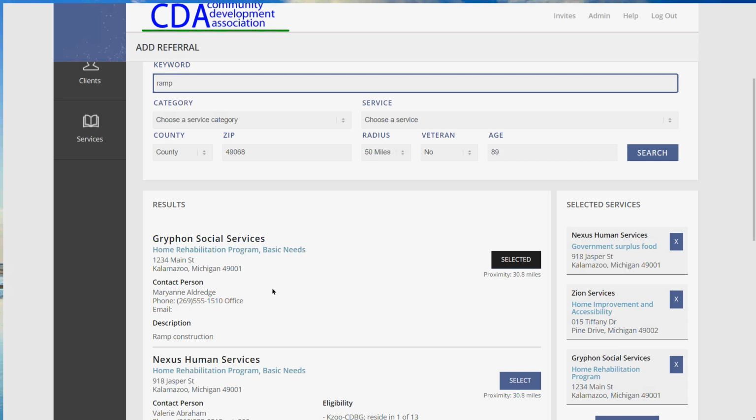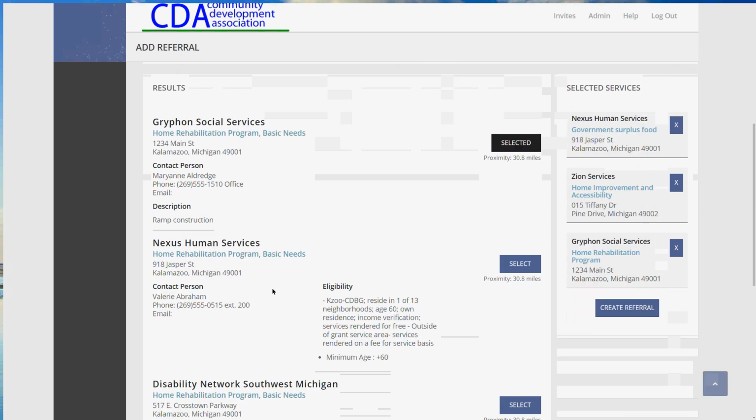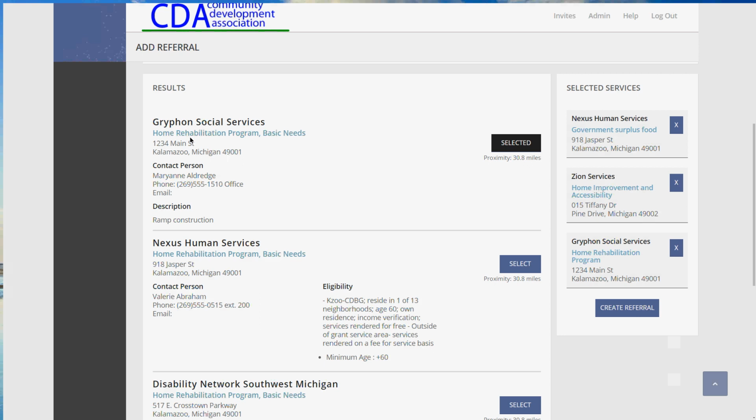So as long as there is a provider within the range of my client, it's going to find that provider, and it will show me in a list. So you see Griffin Social Services. This is the listing for that provider, and then further down is the Nexus Human Services. They offer a very similar, looks like the same service. And their listing looks different because on the profile page, they can identify what's shown here.